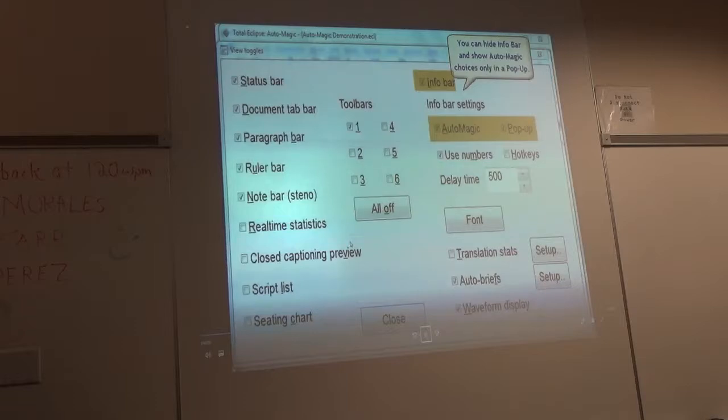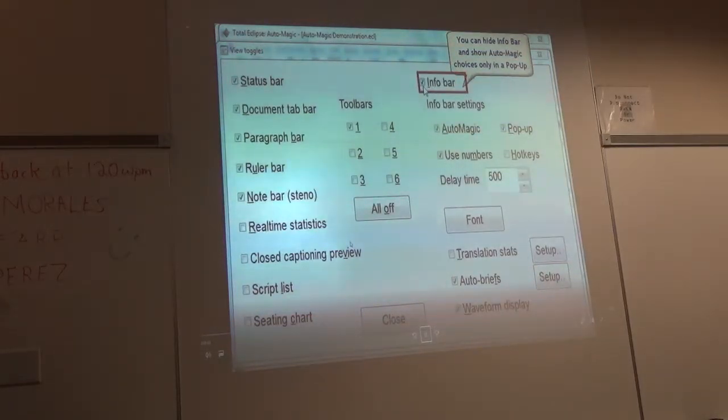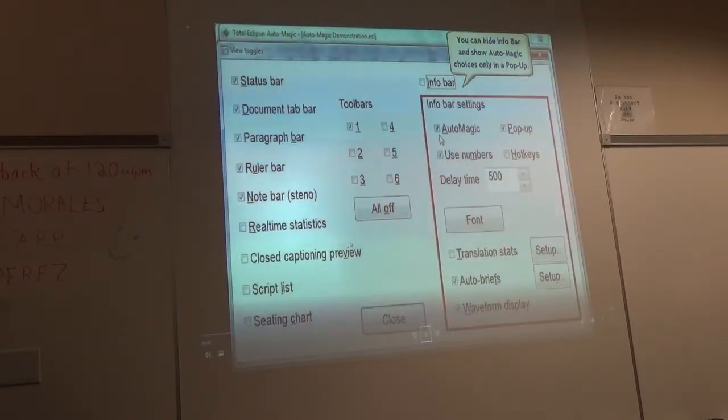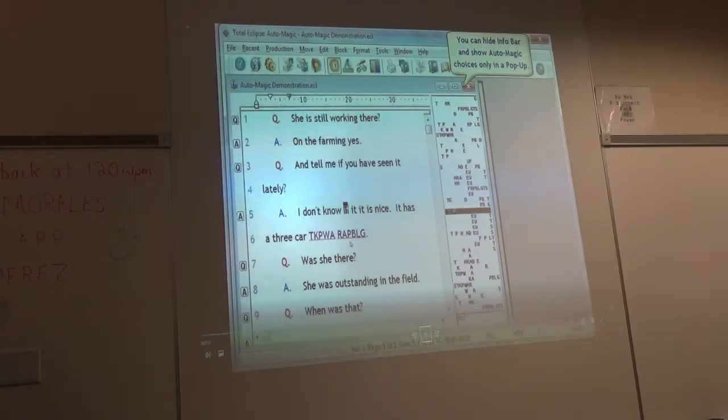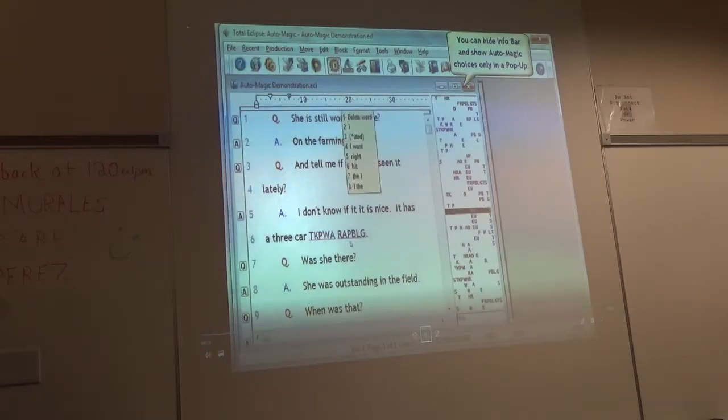In fact, you can hide the info bar entirely and still see your AutoMagic choices only in a pop-up. To do this, go to the View Toggles dialog and uncheck the box next to Info Bar, but leave the choices next to AutoMagic and Pop-up checked. That frees up some space on the screen without depriving you of your AutoMagic choices.